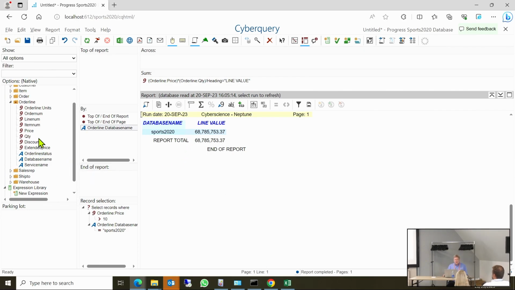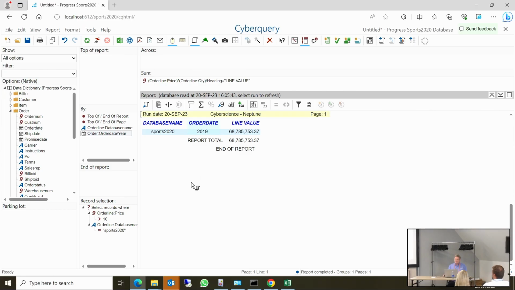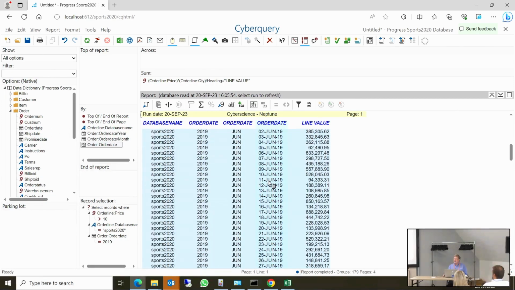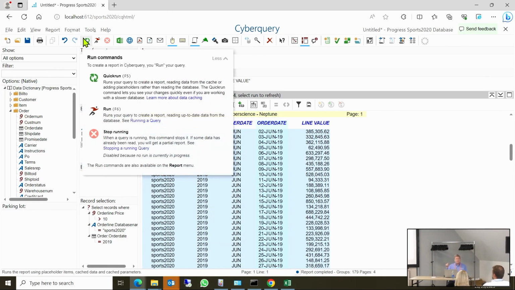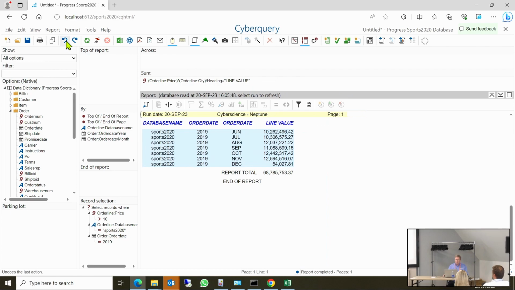Let's try dragging and dropping some other things onto the report. So if I take my order date and put it in there, you can see the order date is 2019. If I drag it again, it'll put the month number, and if I drag it on again, it'll do it by the complete date. One thing I haven't mentioned yet, Cyberquery's got complete unlimited undo and redo capability, and you can go backwards and forwards and save the queries that you had at any stage. So I can go back here, I can go back there.